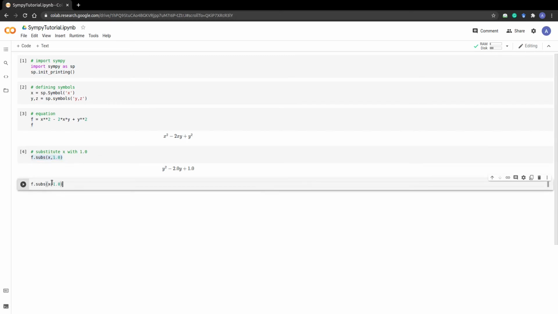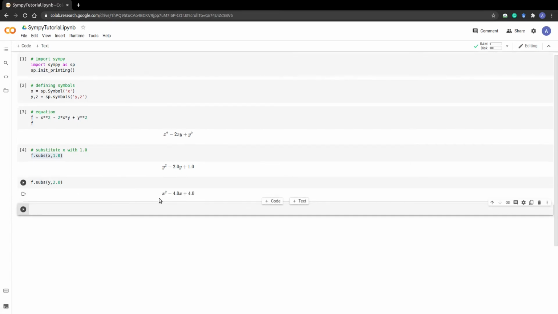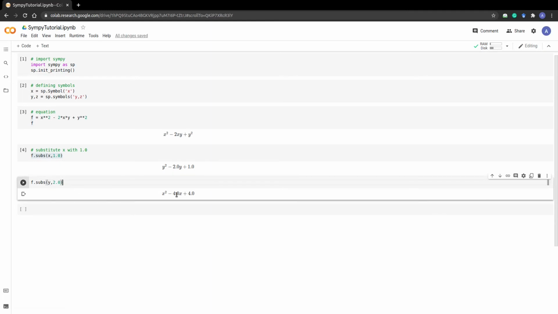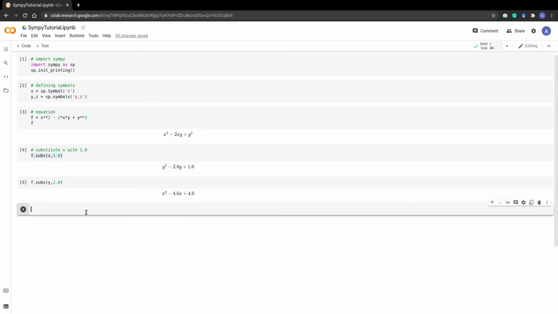We can substitute y with 2. For that, we just need to follow the same method we just did before. We want to substitute, suppose, y with 2, and we get this expression. Since in this case we have not substituted x, we get the expression in terms of symbol x.